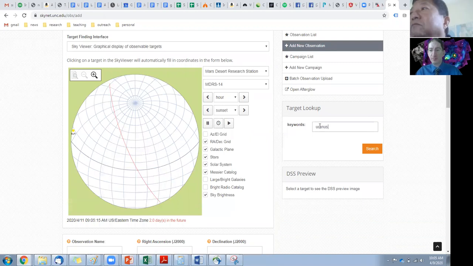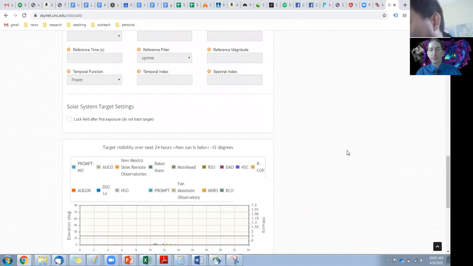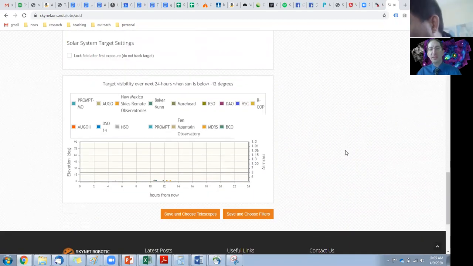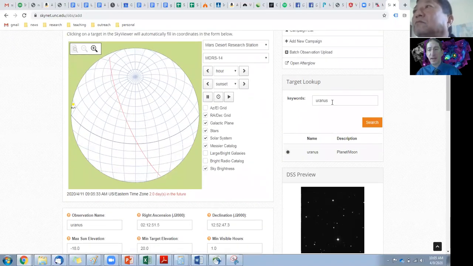Uranus. Okay, I went straight down to the air mass chart. You can see none of the curves are above the gray line. Uranus is too close to the sun, so we're not going to observe it. Let's try Neptune.